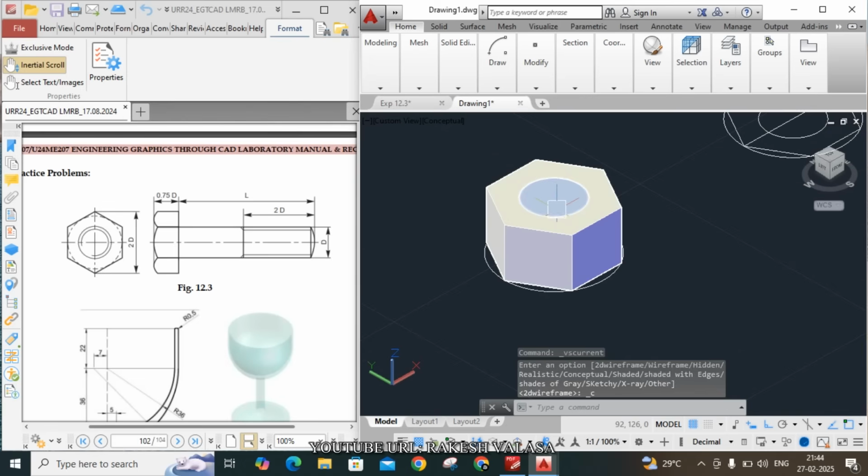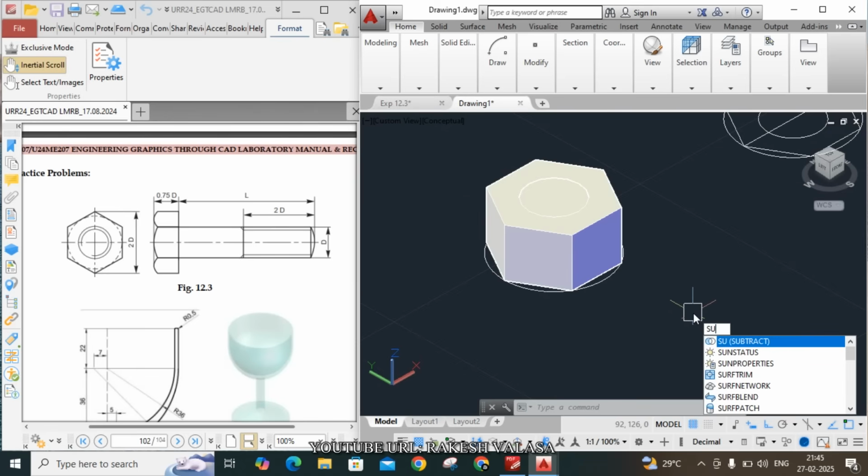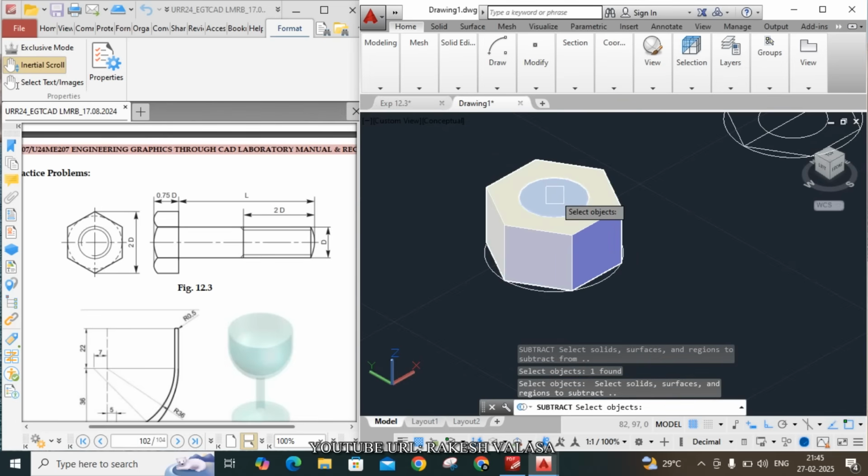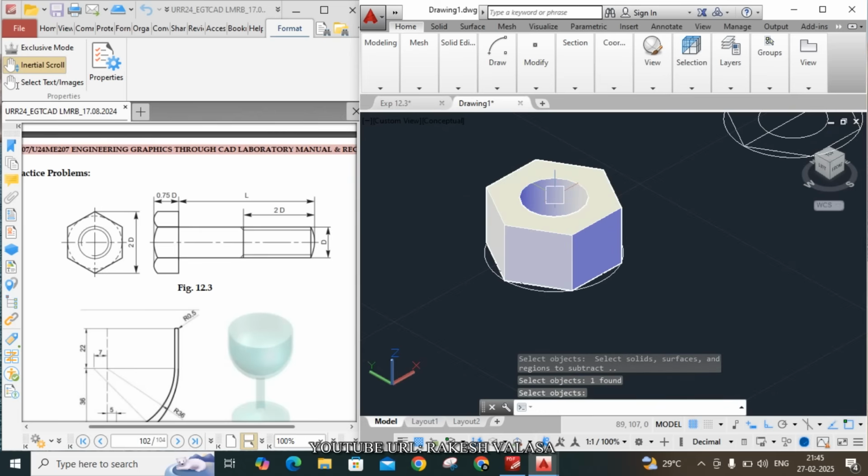Here there is no hole, so that's why we need to remove this circular portion from this regular hexagon. Here I am using one command, the boolean operation, that is subtract. SU enter. Now select this regular hexagon solid and click enter. Now select this cylinder portion. Now click enter. Now that portion is removed from the regular hexagon part.